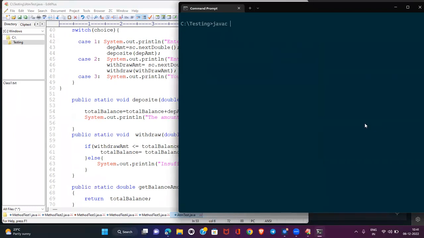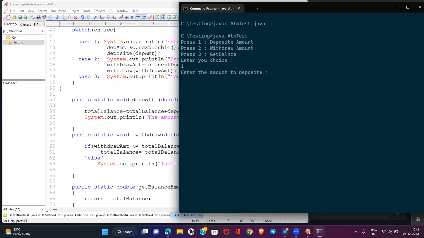Javac ATM Vector.java. Yes, it is open fine now. Java ATM, run this. So here it is asking what? Press 1 for deposit amount, press 2 for withdraw the amount, press 3 for get balance. I need 1. So enter the amount you need to deposit.